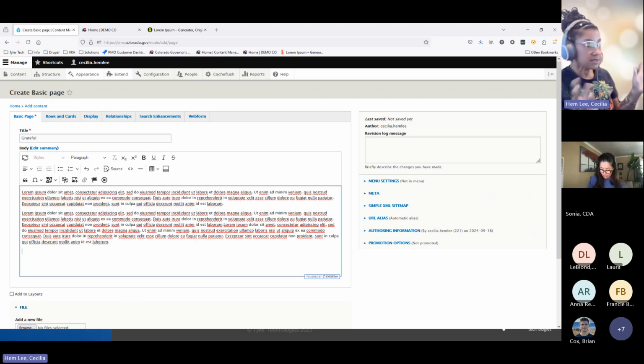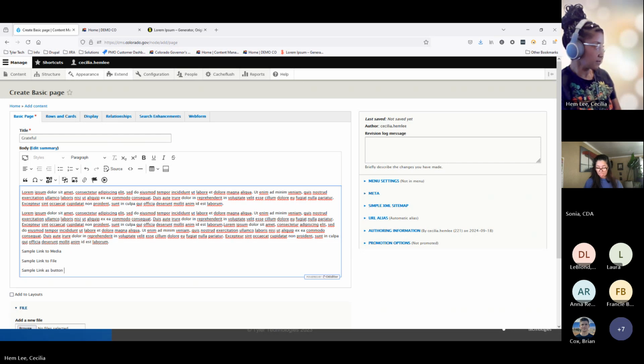Okay. Now, a few things we always share here. Let's do a sample link to media. And then what's the other one? A sample link to a file. And then the last thing we're going to show here is a sample link as a button. All right, so the first one, we reference the media items that are in the library.